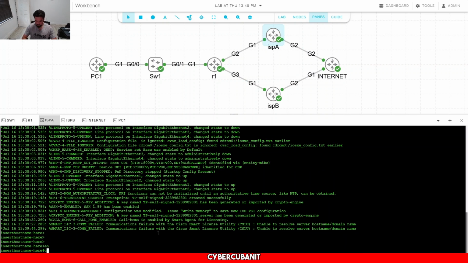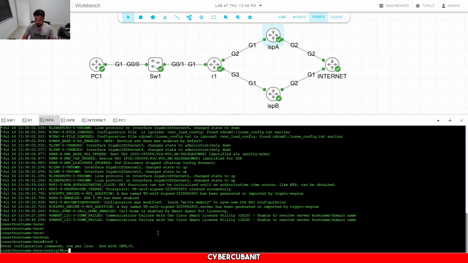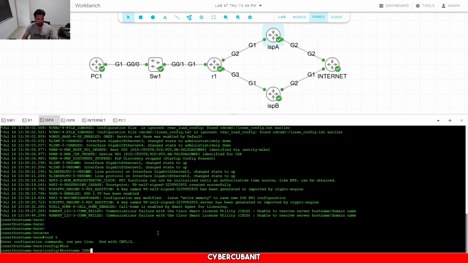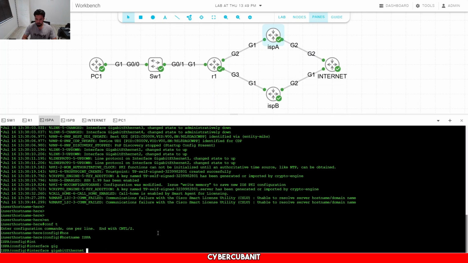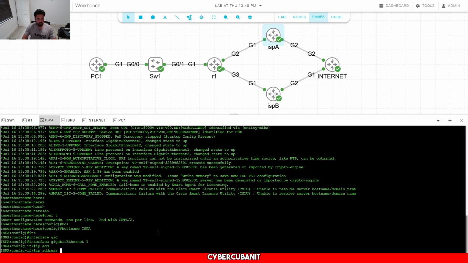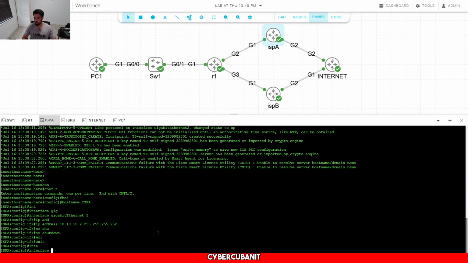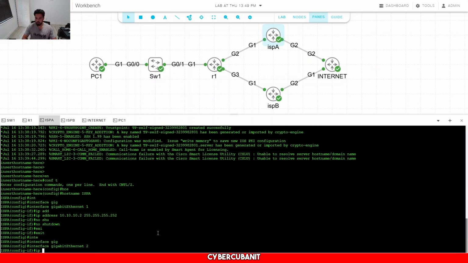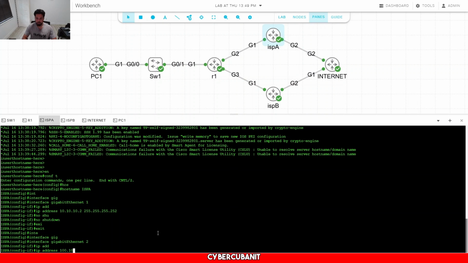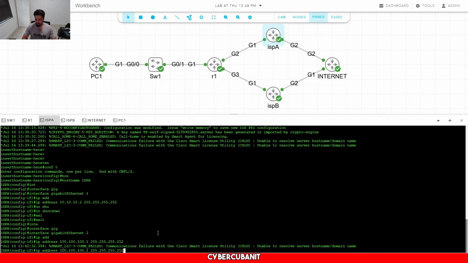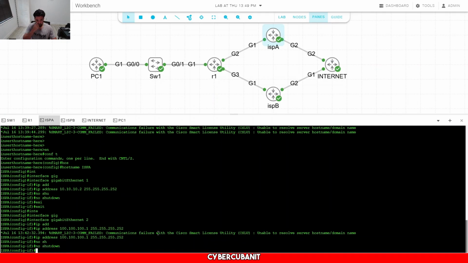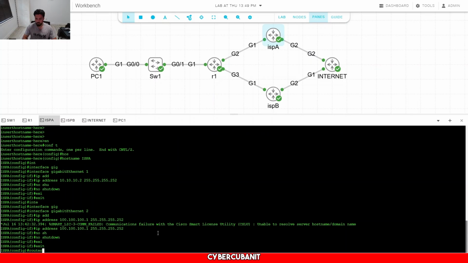Alright, ISP-A, conf t, host name ISP-A. Interface gig 1, we're going to give it IP address 10.10.10.2, 255.255.255.252, no shut, exit. Now we're going to go to the interface gig 2 of that, and we're going to give it IP address 100.100.100.1 with that same /30. Boom, no shut, exit, and now we're gonna go into OSPF.